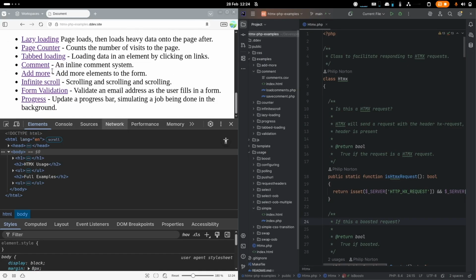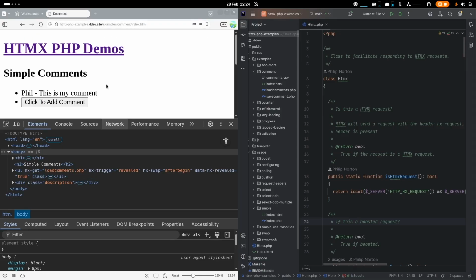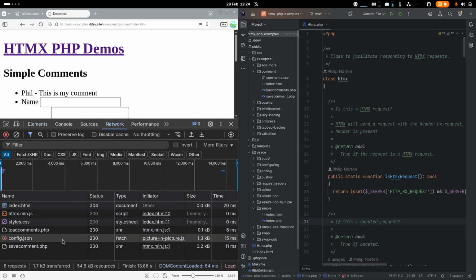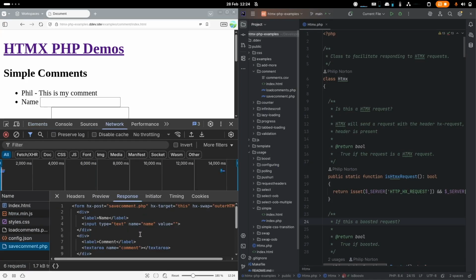Slightly more complicated is I've got a comment form here. This is kind of an interesting situation where as the page loads, it loads the available comments and puts them into a list, and adds a button to the bottom so I can click on it and get a form back. But that form is generated by an HTMX response, so it just submits the form, and it brings back the form again.